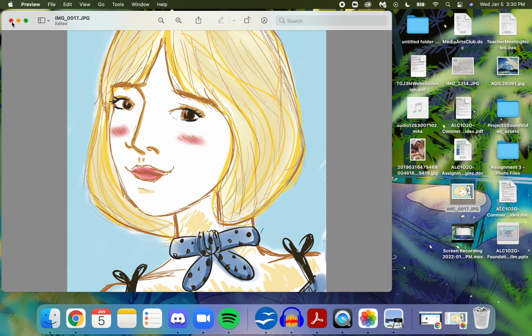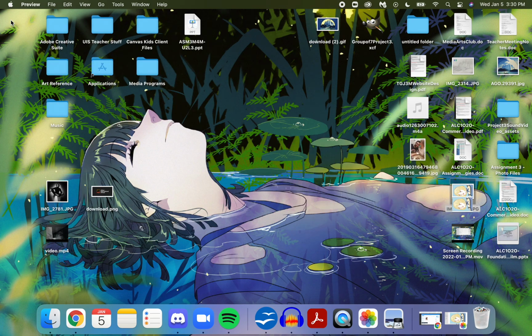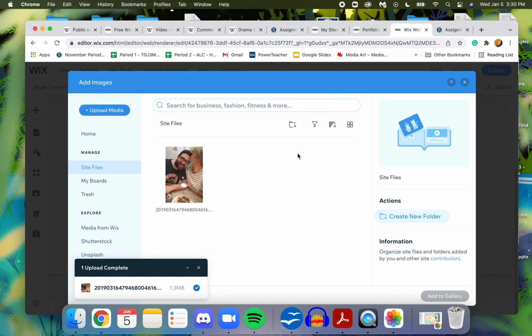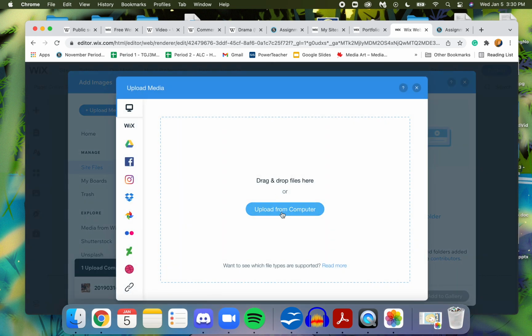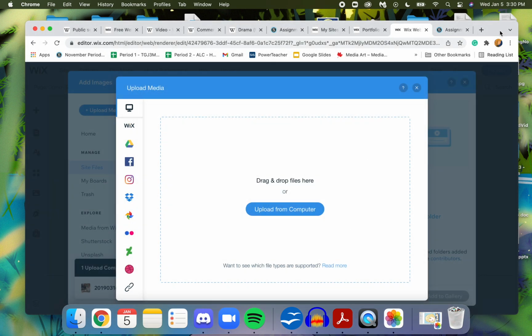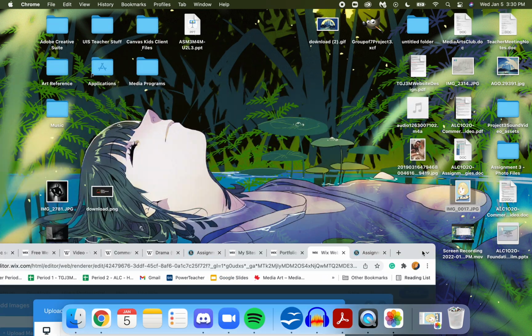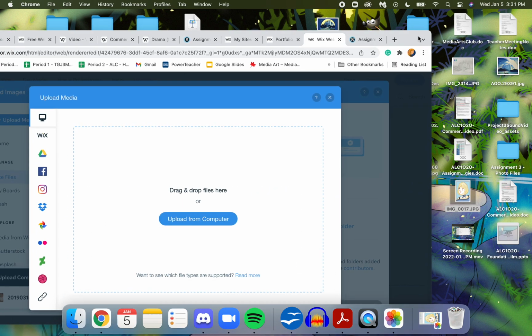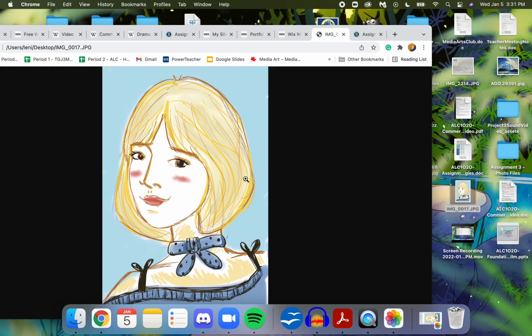Okay, so this is a self-portrait of myself when I had a short blonde bob, and I did this digitally. So I'm going to use that as a picture on my website, and I'm going to now go to upload media. So that button is always here. It's always on the top left part, and it's called upload media. And you're going to click upload from computer. Actually, what I'm going to do is just drag and drop it.